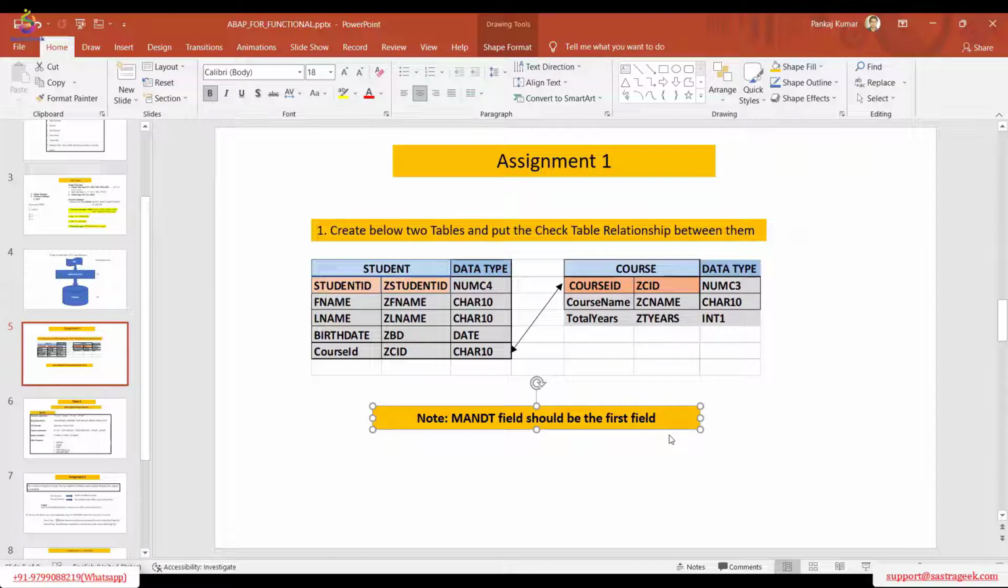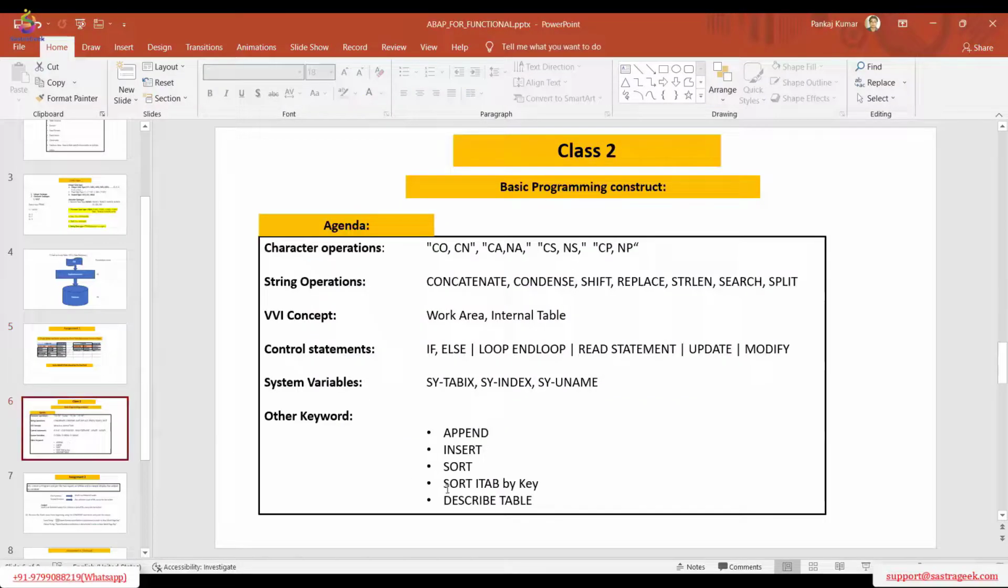So let me do one thing. Yesterday we created one table. I will show you how to create the table maintenance generator, and then we will go for today's class. So just quickly, I will show you the agenda for today's class. It is going to be a very important class. Yeah, Reshmi, you can speak. You can unmute yourself.